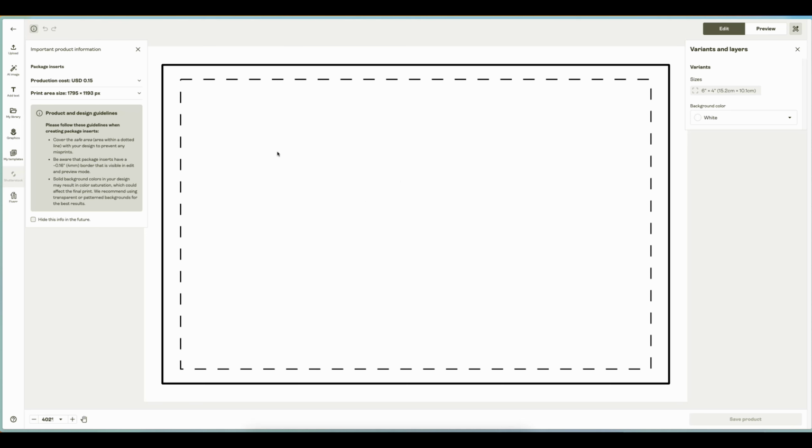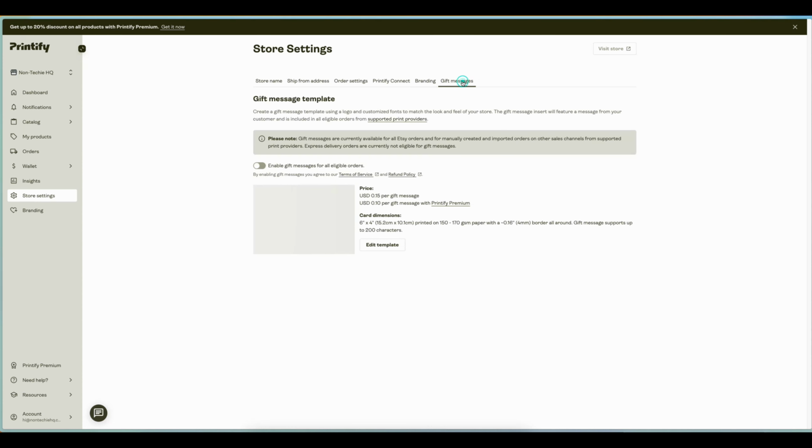If you want to have a thank you and a QR code for them to leave a testimonial or a review, you can have that here. Next is gift messages. This is what is sent when a customer wants to send a product as a gift. It is similar to the order add-ins, which is 15 cents per gift message, and 10 cents per gift message with Printify Premium. Then it has 64 dimensions and it supports up to 200 characters. If you wanted to add the gift messages, then you'll just toggle this on and then edit the template.